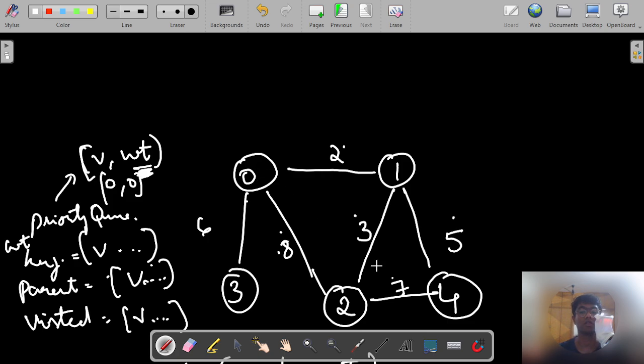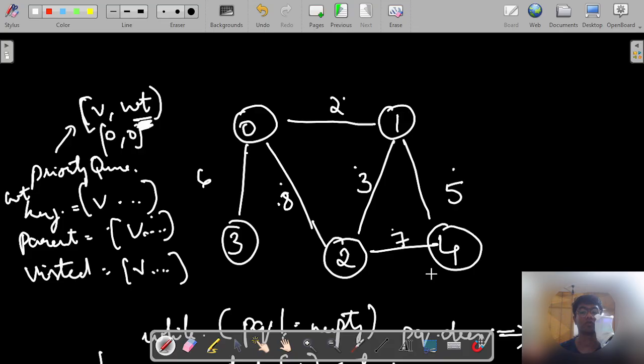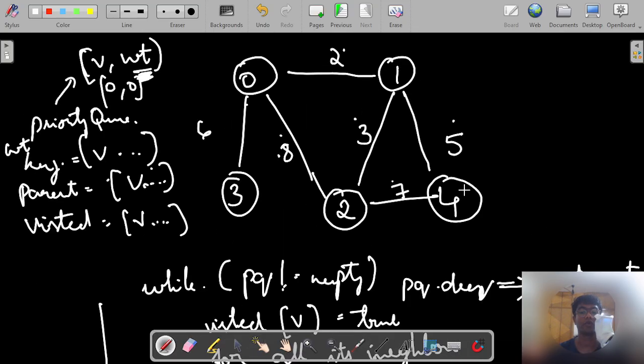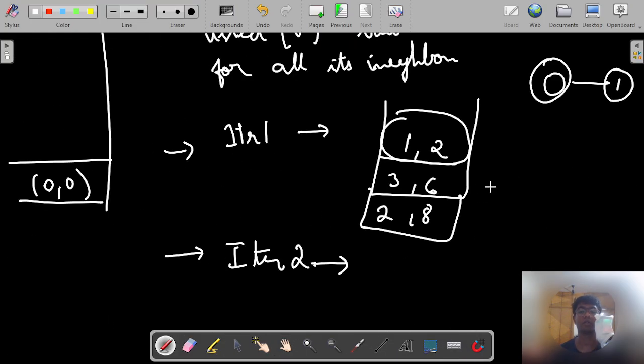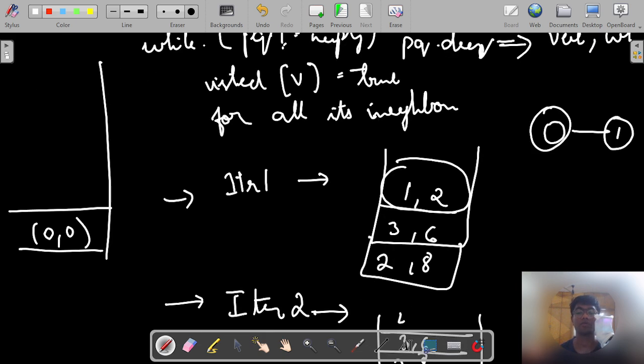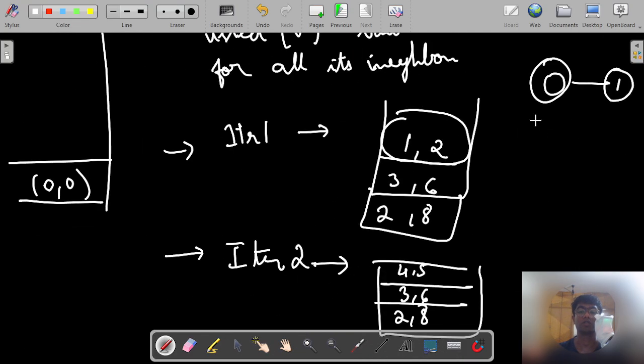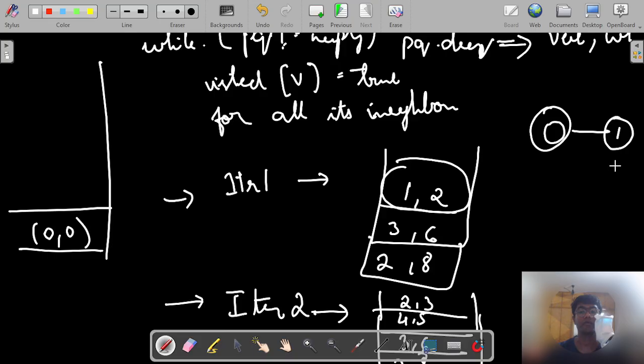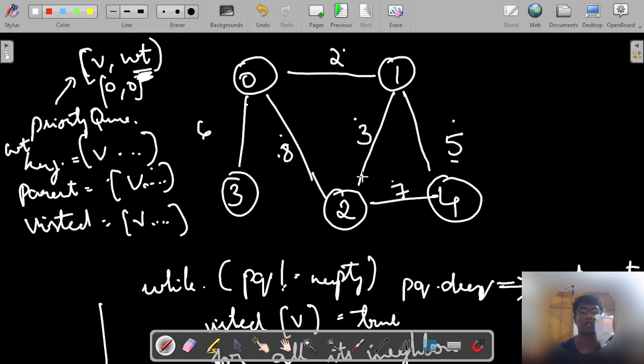So we check the edges connecting between 1 and 2, 1 and 4. These two we mark them. So we would be having 2 comma 8, 3 comma 6, and also this one, which is slightly higher, 4 comma 5, and also 1 to 2, which is 2 comma 3. So this would be the value, right? Now we know that this is the minimal value, so we establish this node.